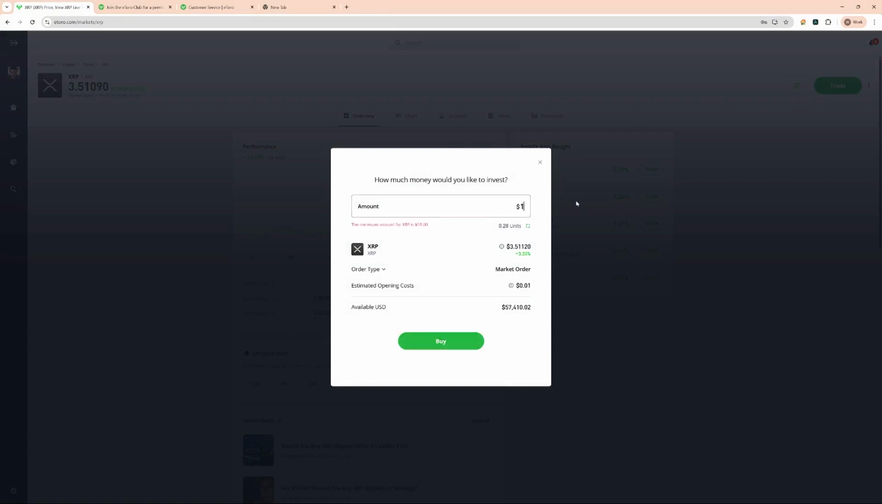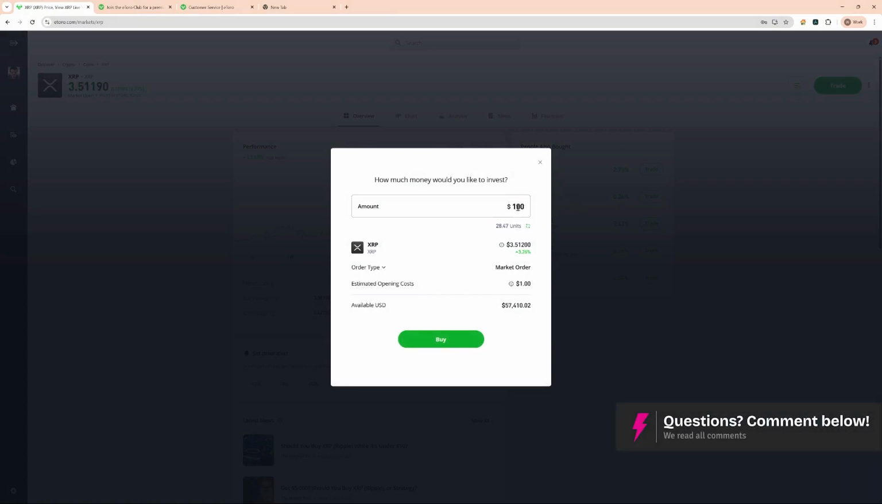That's going to bring up the buy function here in this little box, and we can set the amount that we want to purchase. So I'm on my practice account right now for the sake of this tutorial, and I'm going to say I'm going to buy $100 worth.